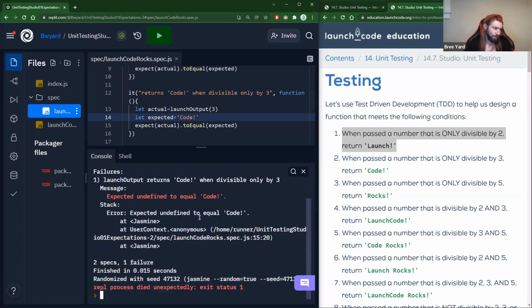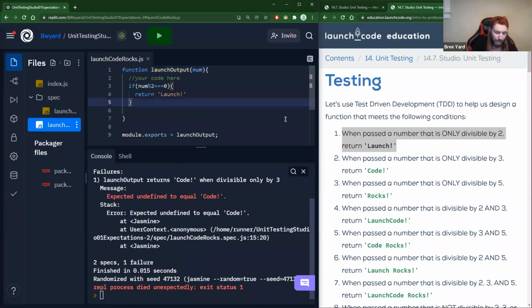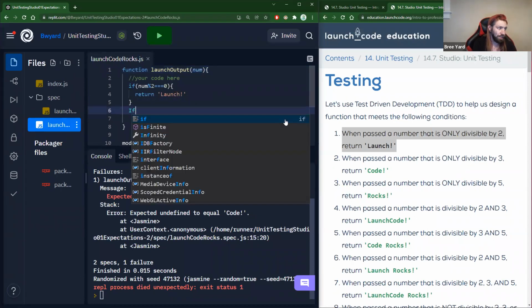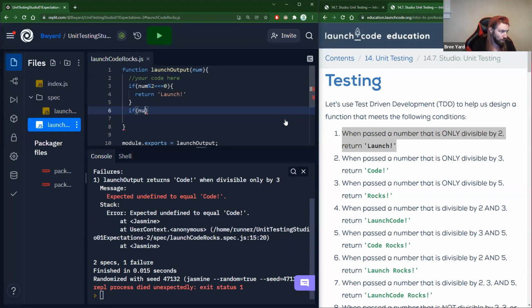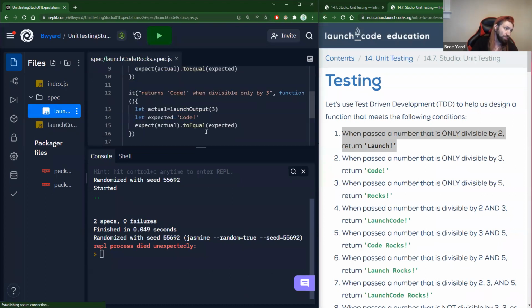This test fails, right? So now I need to change my code again. Now I need another if statement, right? I need if num percent strictly equal 3. Oh shoot, 3 0, my bad. 3 0. And now we want to return again. So we'll go ahead and return code, bang. Now we run. That one works. Any questions so far? Sweet. So we'll move to the next one.